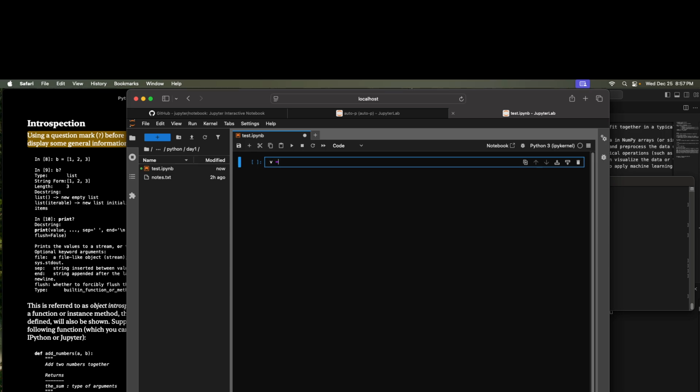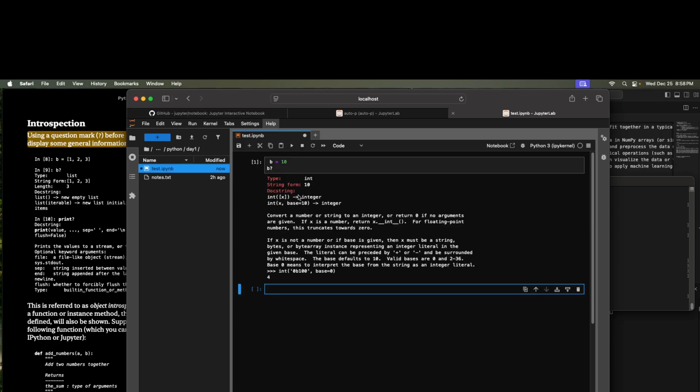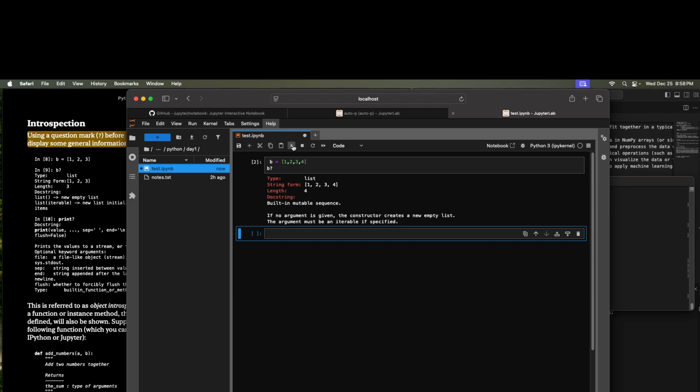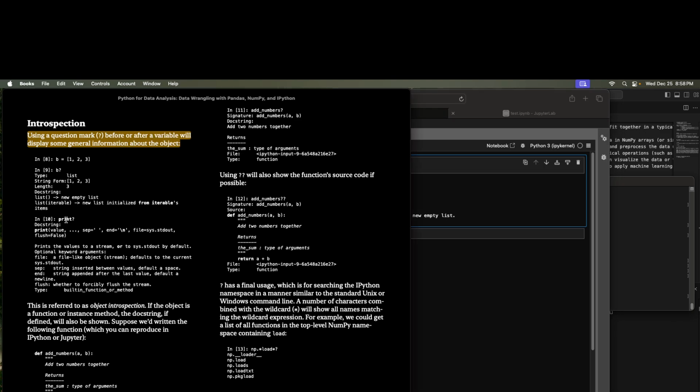What is this object? And then if I do a print, just do a question mark. And if I run it, a doc string shows up. Okay, this is one. Let's do how it is mentioned. This is type, list, string, format, length, and so on. Replace the value. This is referred to as object introspection. If the object is a function or an instance, the doc string will be defined.